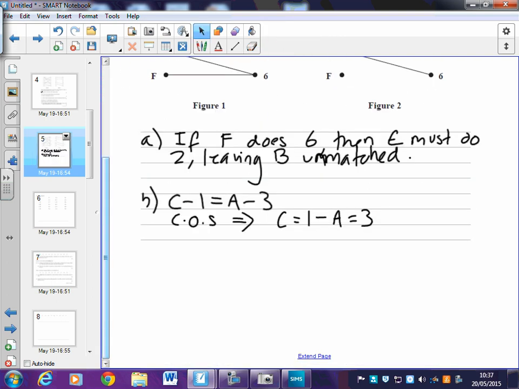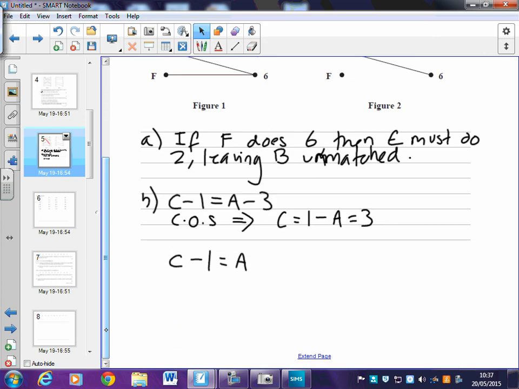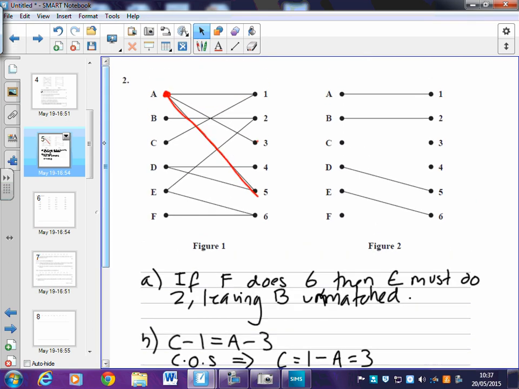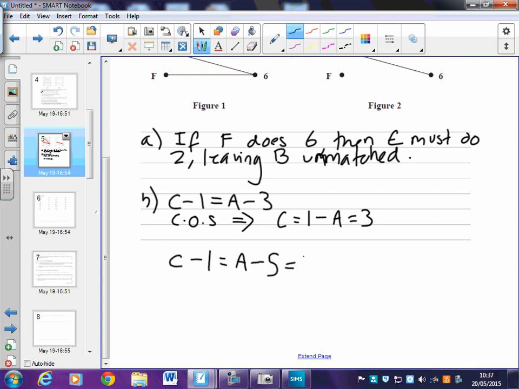So the second alternating path again starts at C, has to go to 1 just like it did before, and has to go to A just like it did before. Now, once I got to A, last time I took a choice to go to 3. This time, instead, I'm going to go down to the 5. So that takes me A going to 5. Now from 5 I need to go along a matched line because I've just come along an unmatched one, and I can see from Figure 2 that 5 is matched with D, so I need to go from 5 to D.